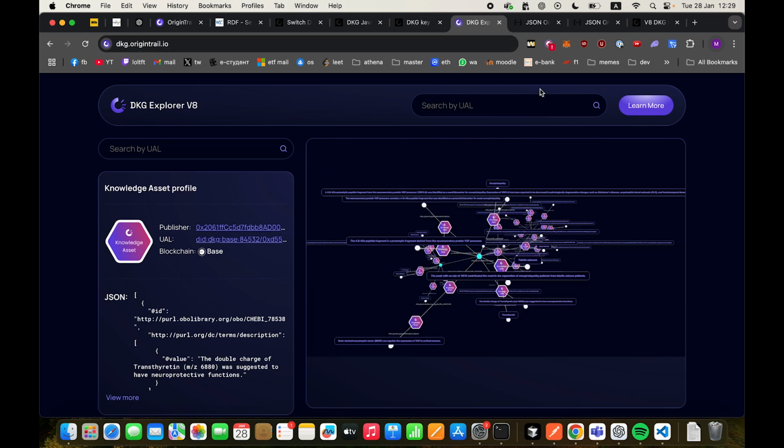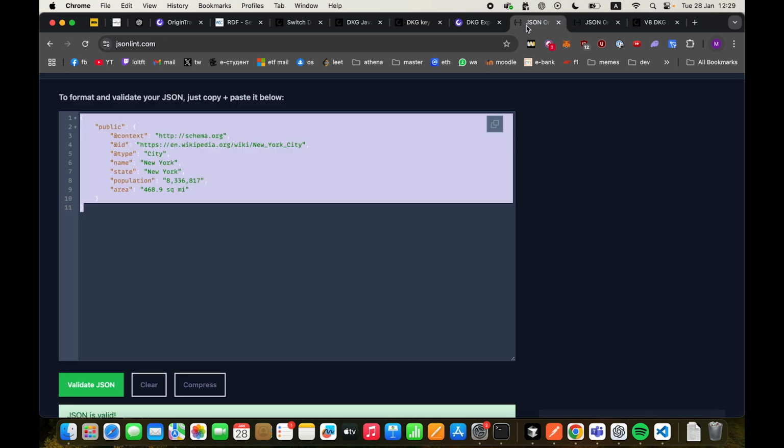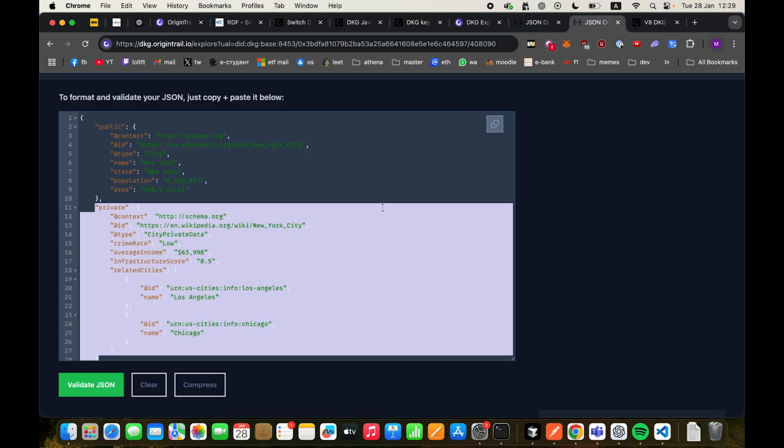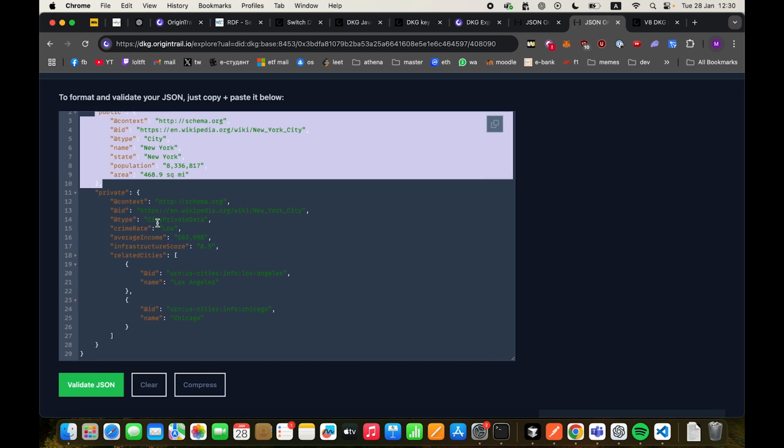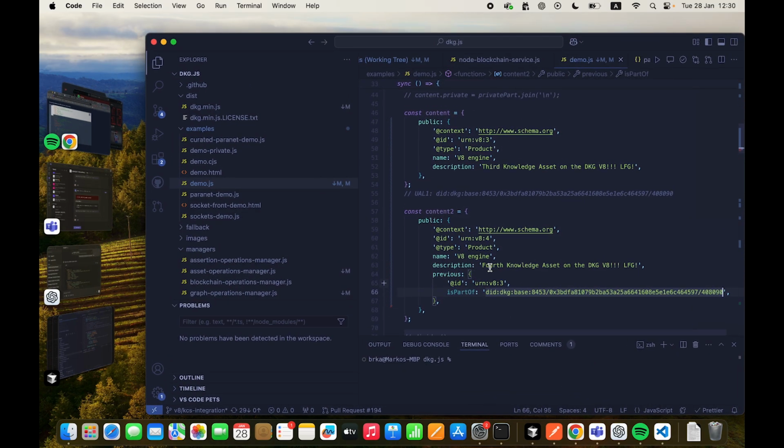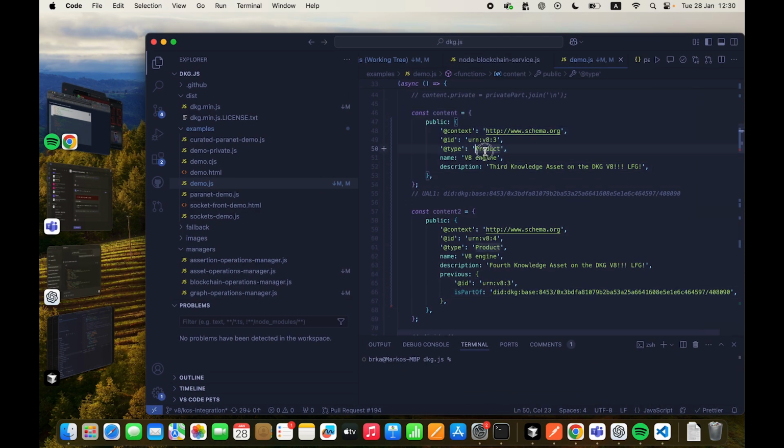All right, so we showed pretty much everything I wanted. Like I said, a knowledge asset could have a public and a private part as well. And you can also connect knowledge assets, which is very important. Here I'll show you one example. If we had this knowledge asset, its product says it's the third knowledge asset on the DKG.